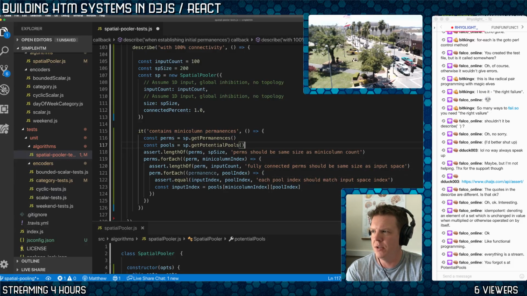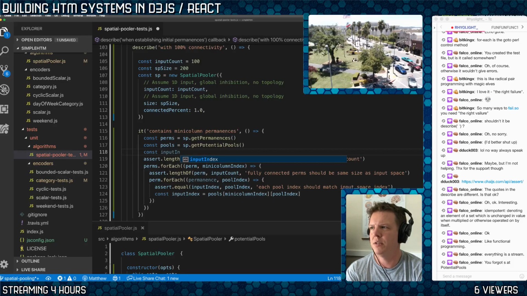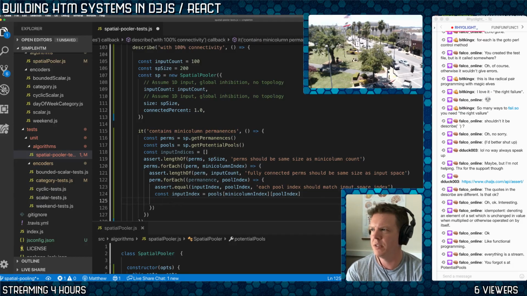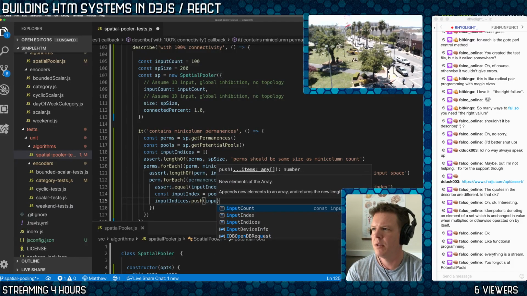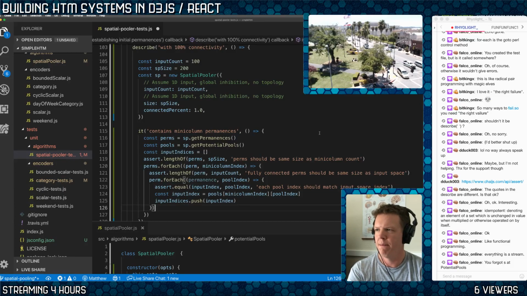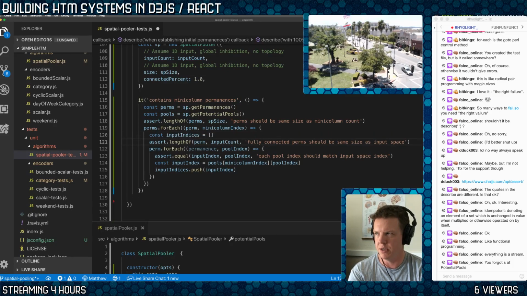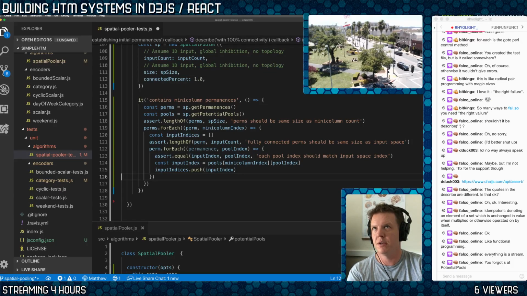And then we need to test that there's not duplicates. So again, input indices. I've got my input index. I'm going to add it to the input indices that I have seen before. Maybe I should put this here. So for each permanence, yes, put it here. And so for each permanence I have a different input index.